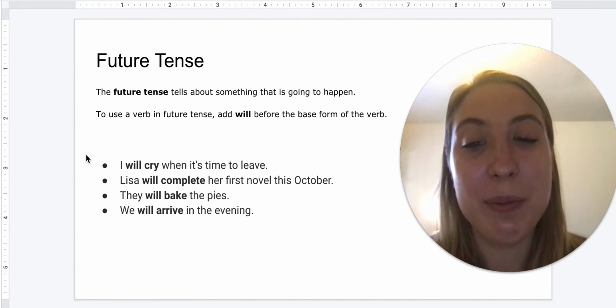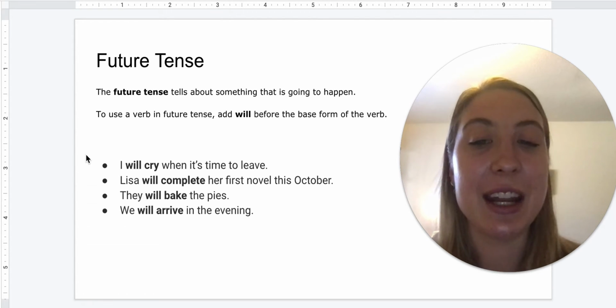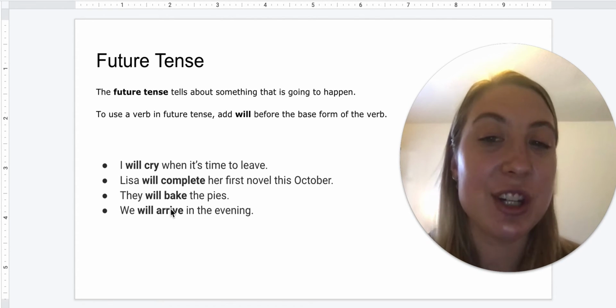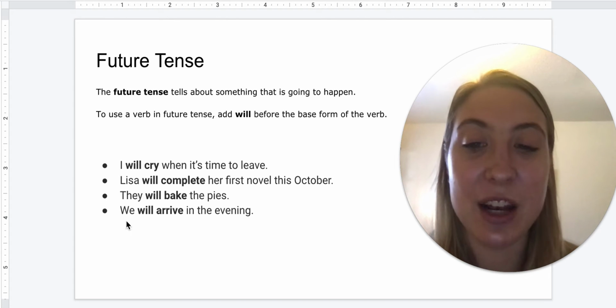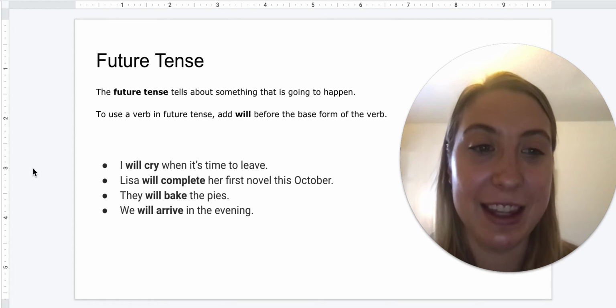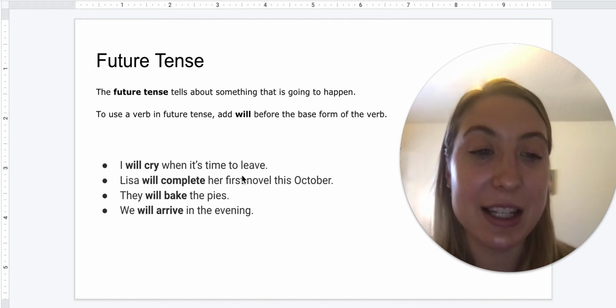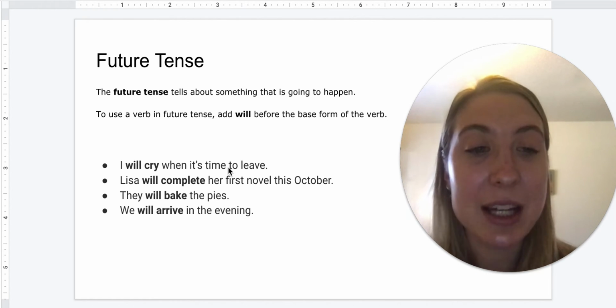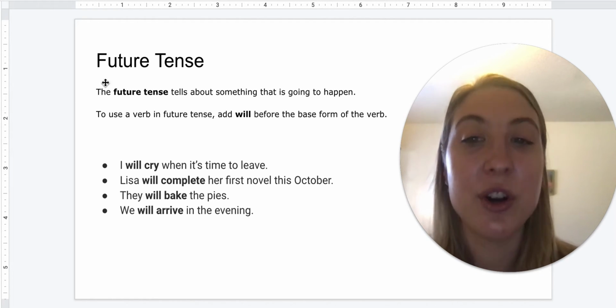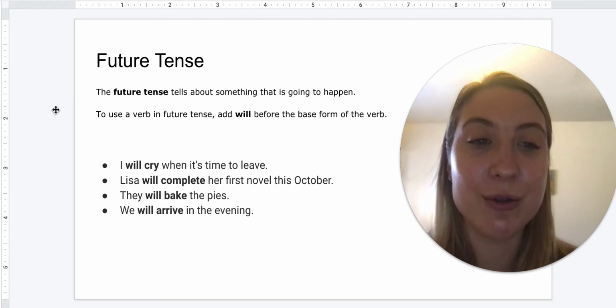They will bake pies, so just adding the will changes it again to a future tense, and we will arrive in the evening. So again, just adding will in these sentences, we can see it hasn't happened yet, but it will happen in the future, which is why it's called future tense.